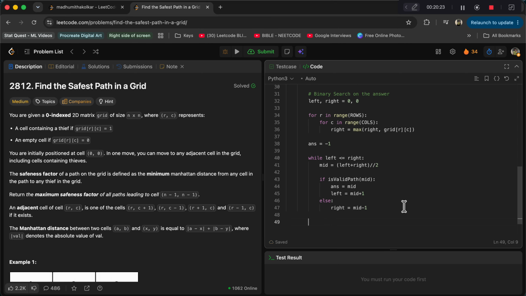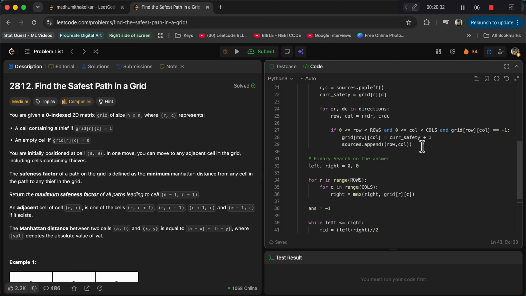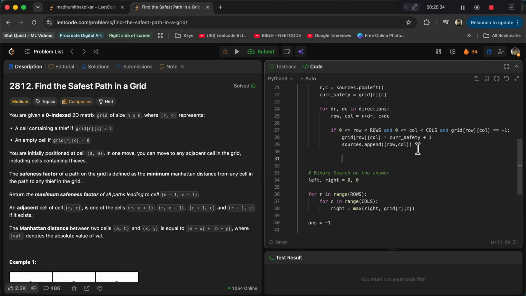And after that, we would just return answer. But we have not written this function, right? As valid path has not been defined. That is what I'm going to do now. So I think I can just write it here. So is valid path, and whatever I had actually passed to it. So that was actually the value of what minimum safeness I wanted. So we'll do minimum safeness.